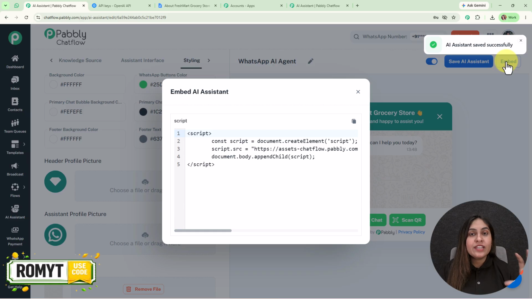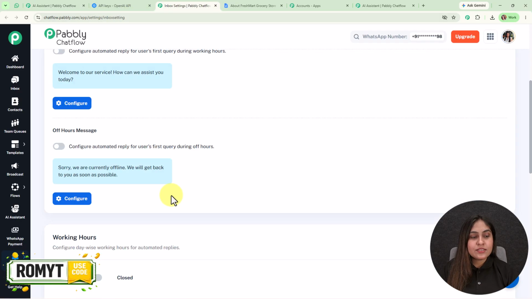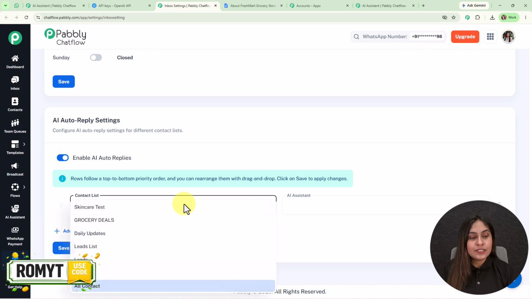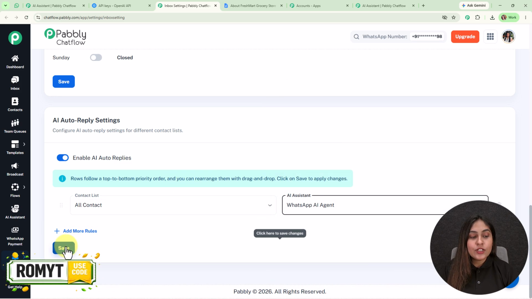Okay, so once you have an AI assistant, you need to assign the same to your WhatsApp chats as well. For that you need to access inbox settings from the settings section. Under inbox settings, scroll a little down and here you can see the option of AI auto reply settings. From here, enable the auto reply, select the contact list from the drop down and select the assistant that you want to assign. Click on the save button and automatically you are going to assign the assistant to all your contacts who lie under this contact list. So this is how you can assign your assistant to your WhatsApp chats in bulk.